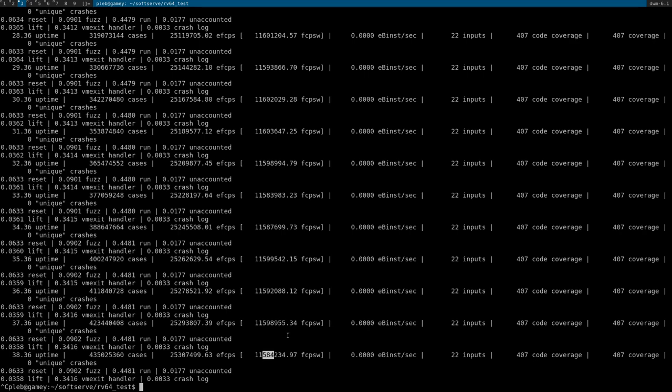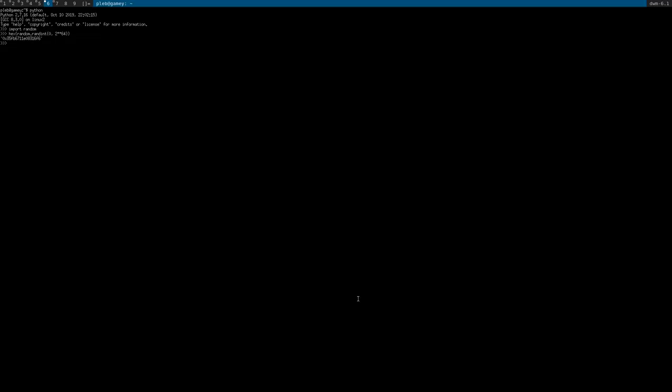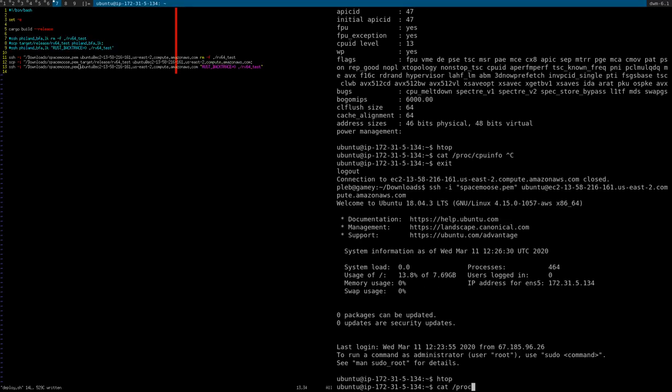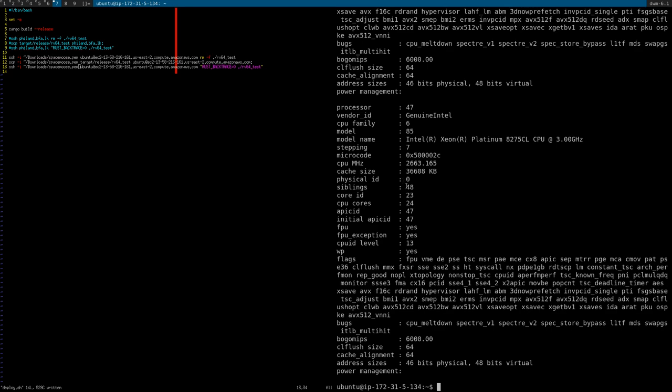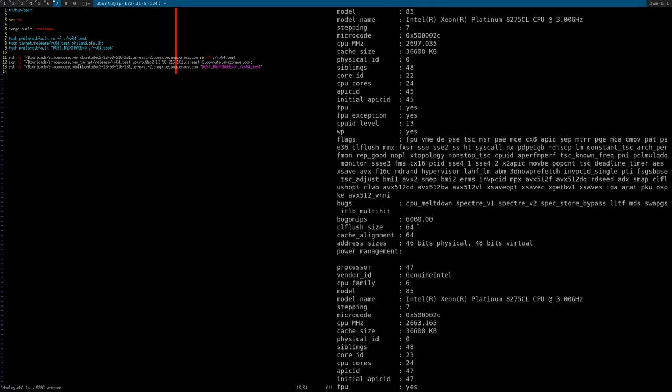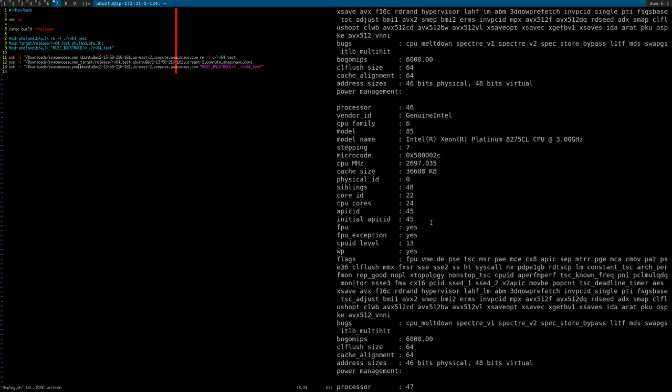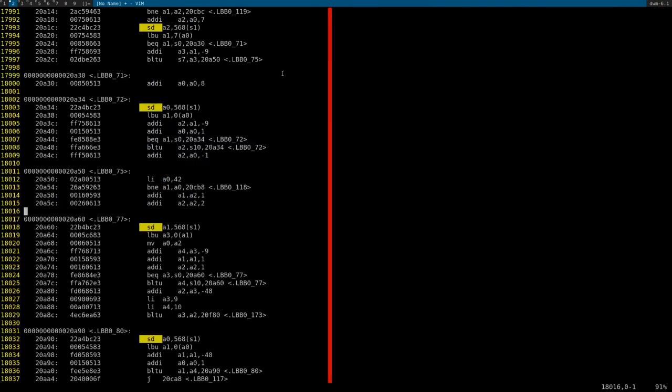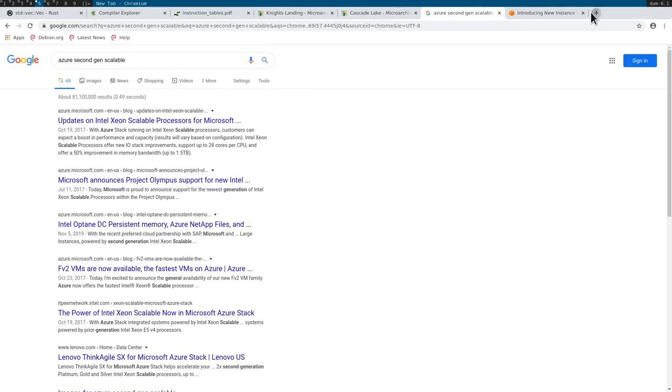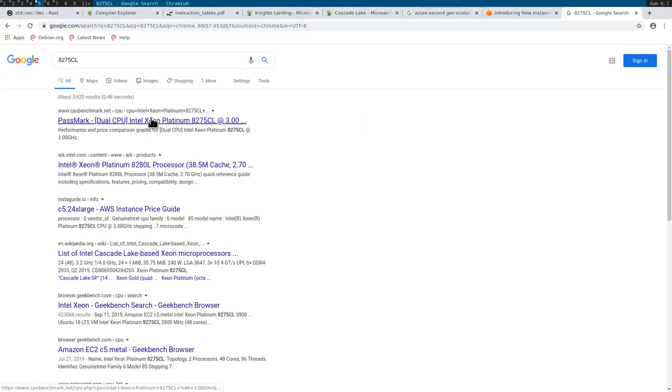$11.5 million. And are these physical cores? Siblings 48, core ID, CPU cores. Siblings 48. Yeah, what are these?